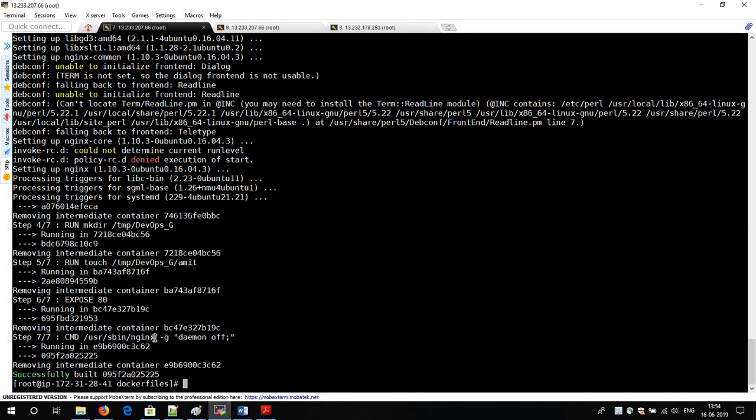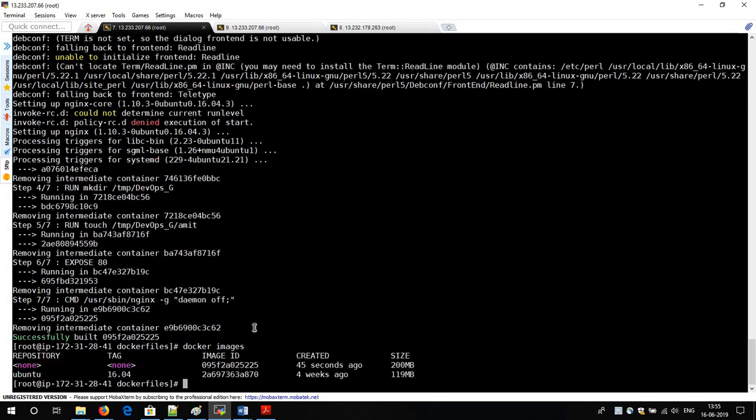This is my sixth and seventh step. Now finally, what message am I getting? Successfully built. Means now if I go with docker images, I will see the Docker image has been built. But see, one thing I am missing over here. What is that? The Docker image is created, but as you can see, the name is not assigned. Means in the name you are able to see none.